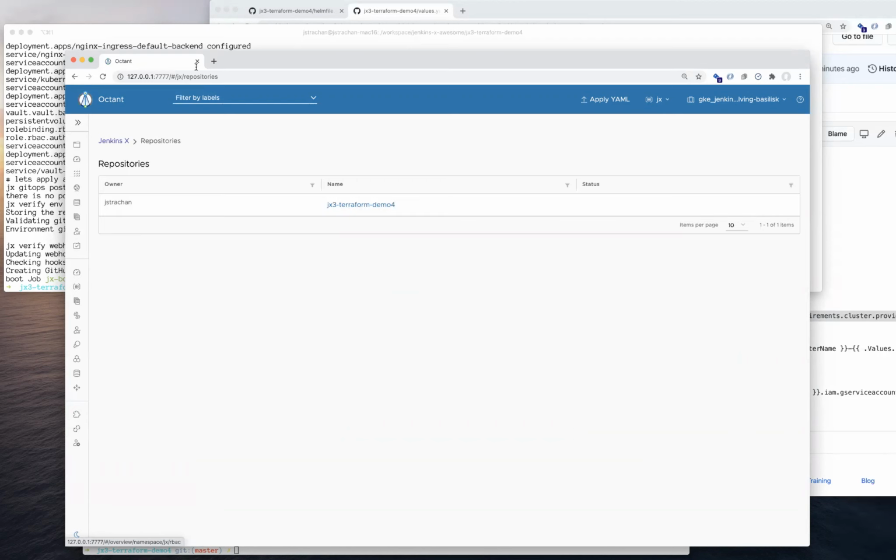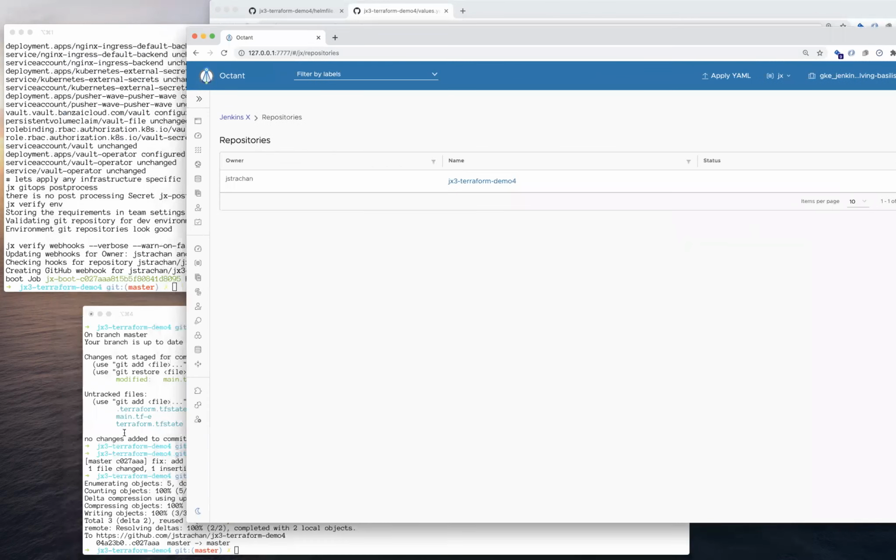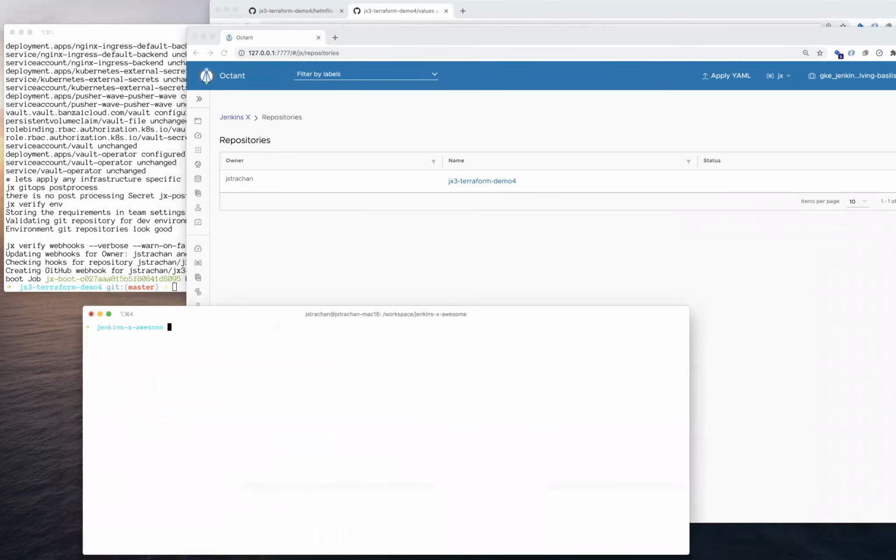So now let me create a new quick start. There we go. Let's create a new quick start in here. So we use a command called project, jx project in Jenkins X 3, and there's a quickstart command. So jx project quickstart. And I'm going to pick a Node.js example.